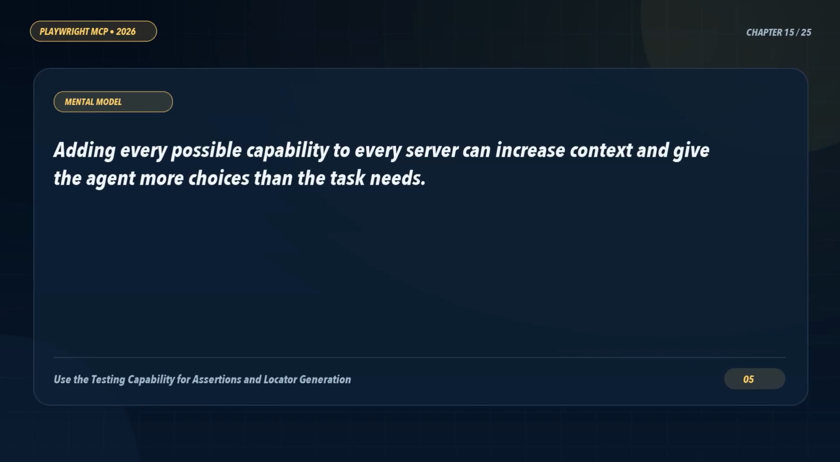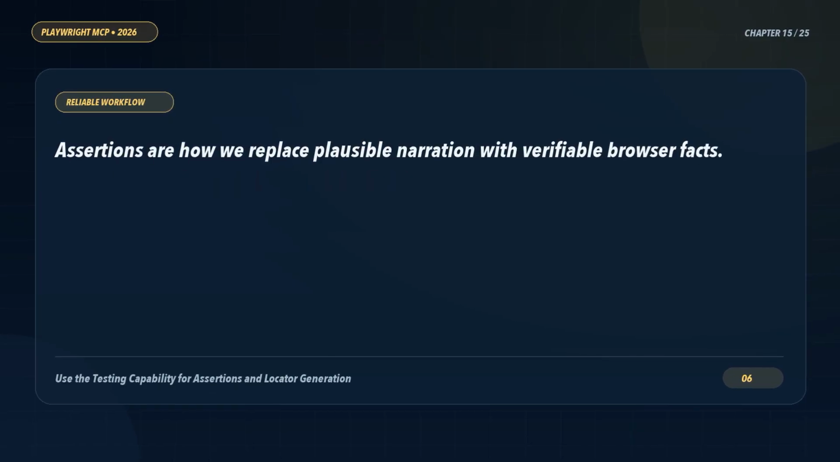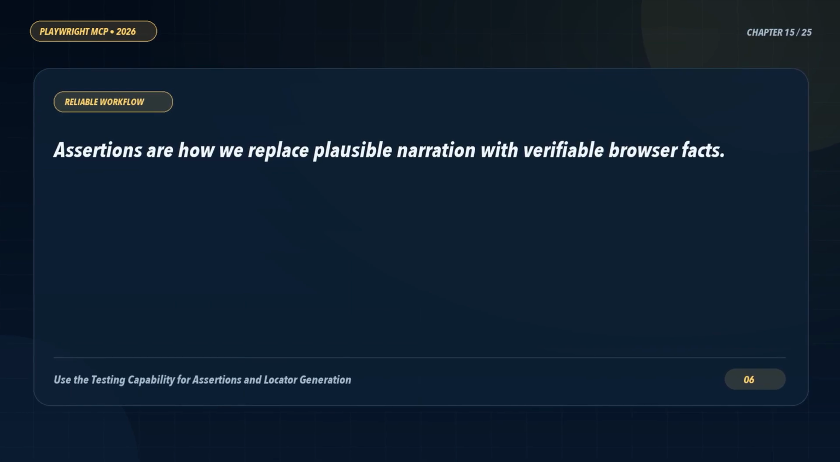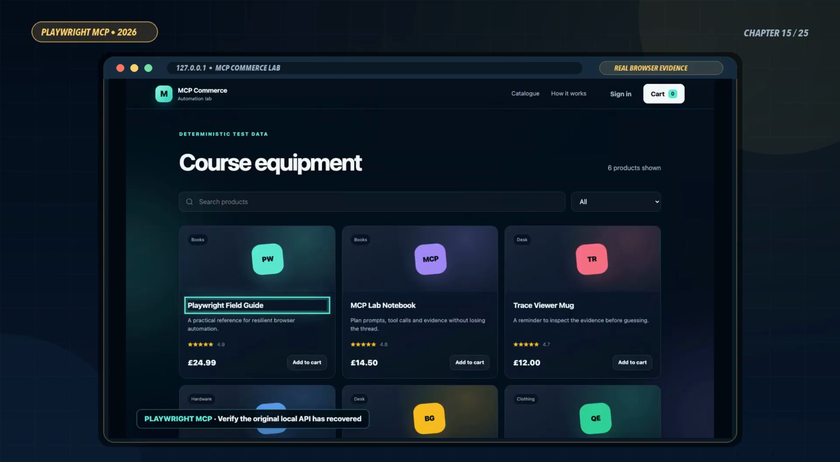The practical rhythm is interact, verify, generate a candidate locator, write the test, and run it independently. If the agent says the checkout passed, but cannot show the total, confirmation and receipt evidence, the task is not complete. Assertions are how we replace plausible narration with verifiable browser facts.